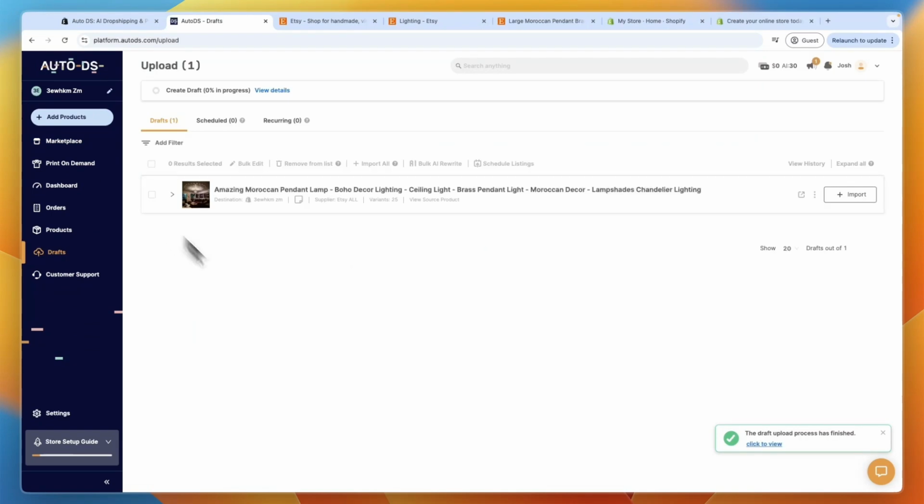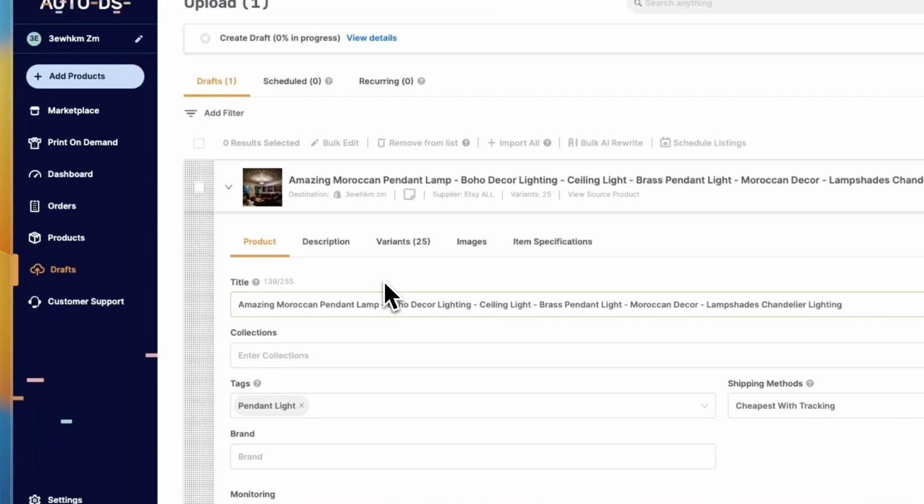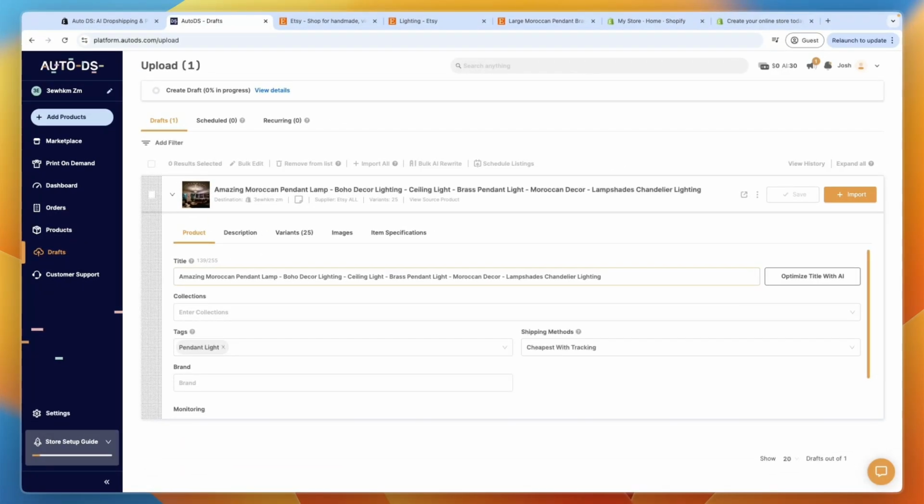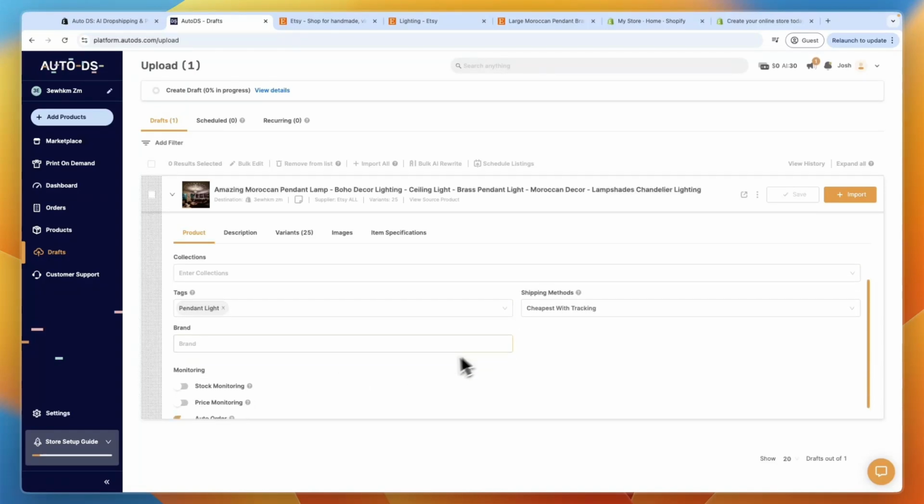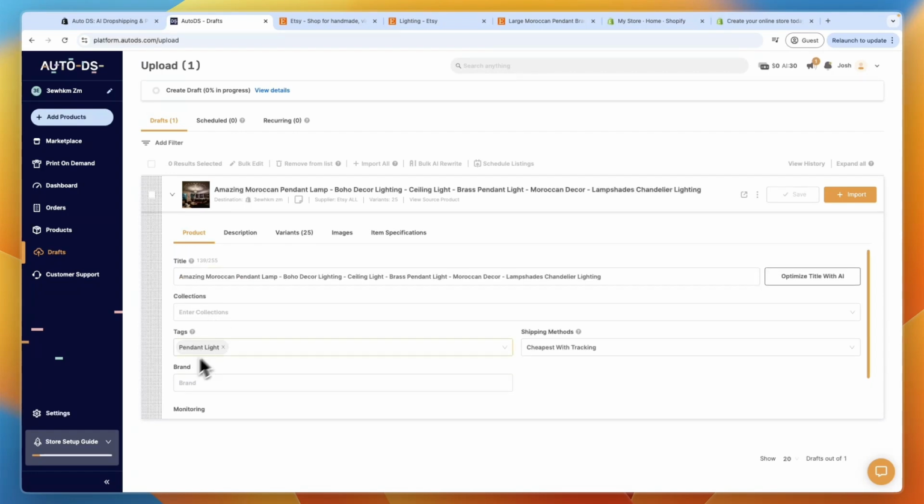So it may take a few minutes for the actual product to load in, but I have this one right here, and not all products are found by AutoDS because some of them are not available for dropshipping, but this one, for example, is. So you just need to find one that is. And you can now see it right here. So it has imported the title, some tags, the shipping method you can pick here.